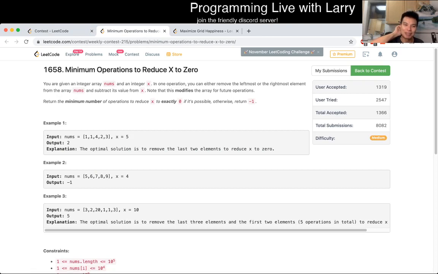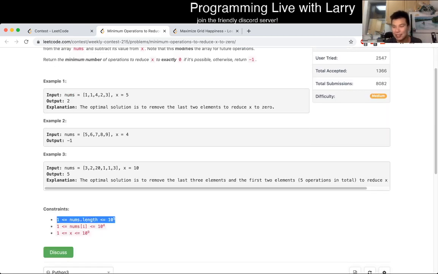Let me know what you think about today's Q3, minimum operations to reduce x to 0. So this one's kind of hard. It's tricky. You have to think about how to do this in a brute force kind of way, but in a way that lets you do it efficiently. The key thing to know is that n is 10 to the 5th. So if you do something n squared, which is the naive way, it's going to be too slow.